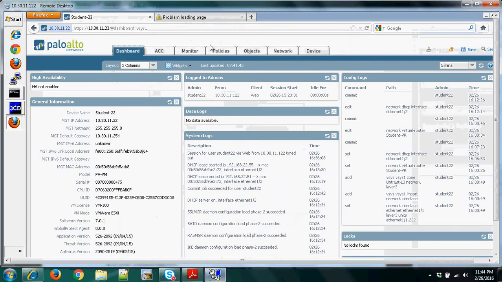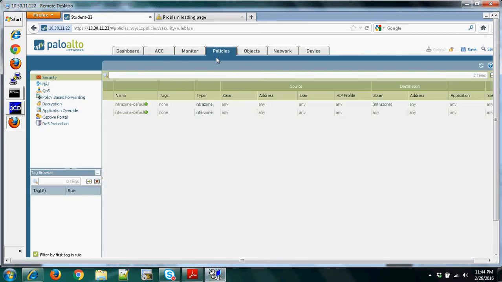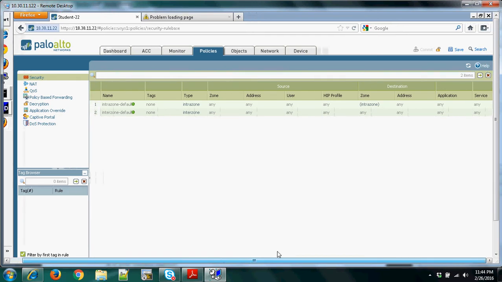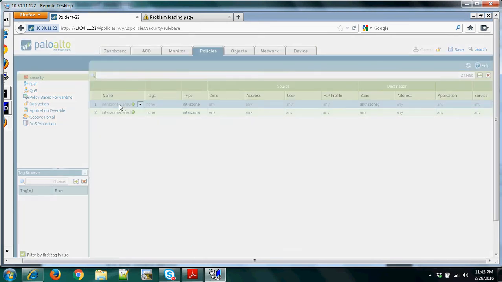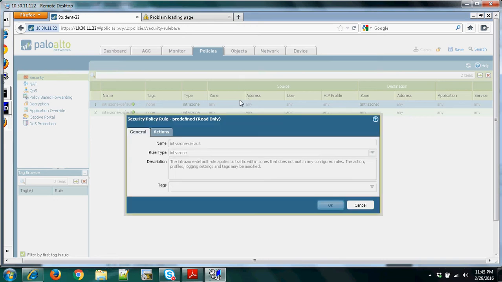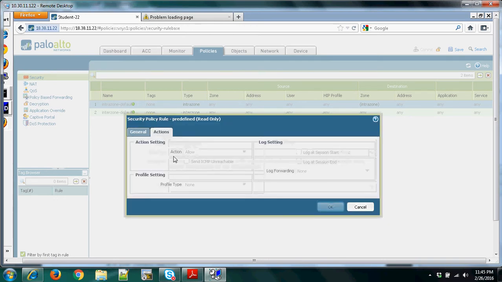If we look at the policies, here we do have an intra-zone default and an inter-zone default. These two policies, you are not able to delete. If you look at intra-zone, this one is allowed. The action for this one is allowed.